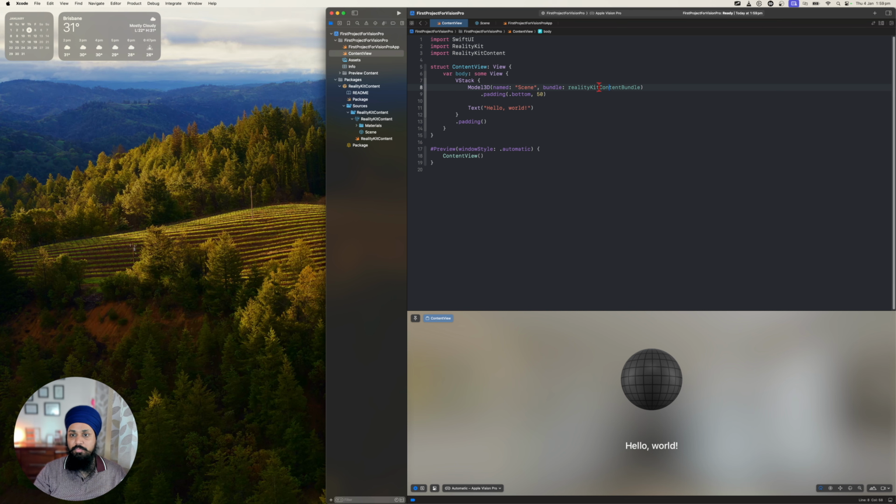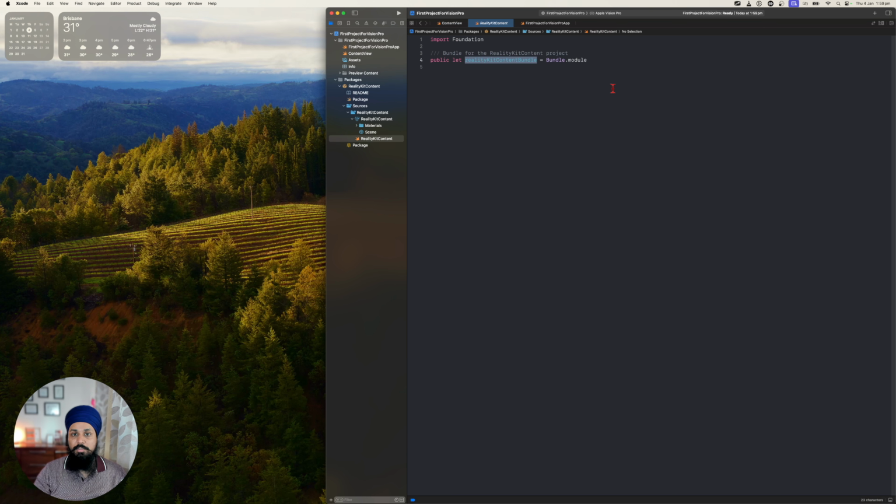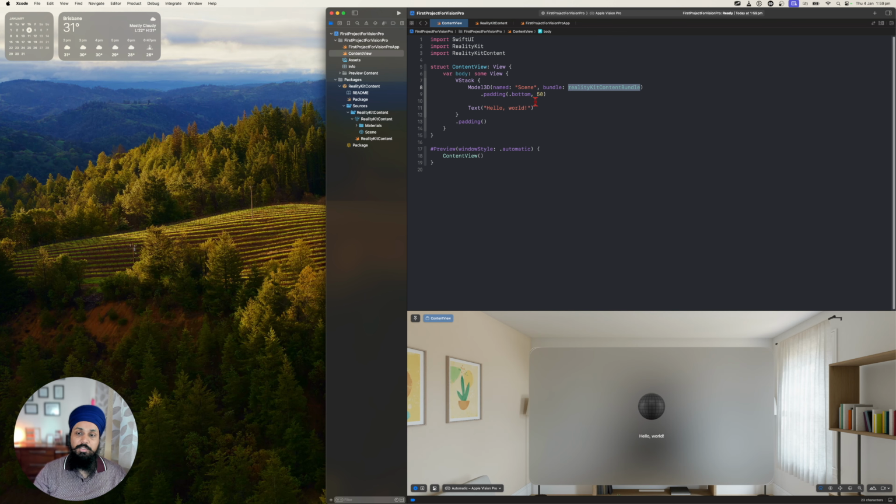So let's see where this bundle is defined. In the Reality Kit package there is a Swift file which defines the Reality Kit bundle, so that when we are loading the content, it's easier for us to mention, okay, load this content from this bundle. And then it's a simple text modifier, that text view that we use in SwiftUI, and you can see that it's rendered nicely here in the simulator.